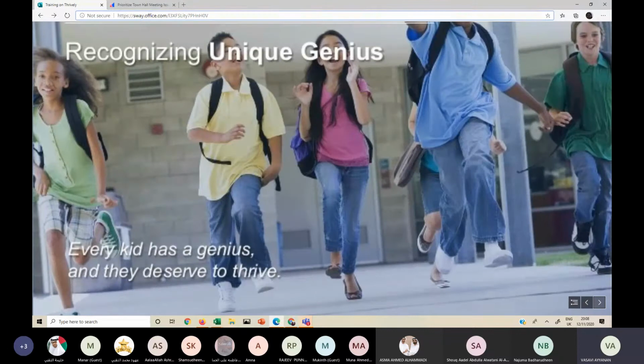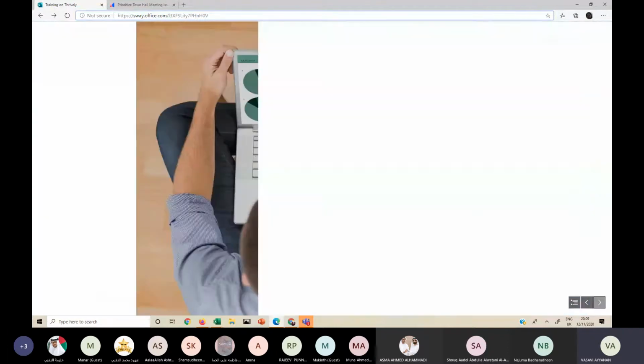Okay, so this is for every kid has a genius. So when I said enrichment, we are not just going to target only the kids who we think are geniuses. We are going to target every single student and try to bring out the best in them.